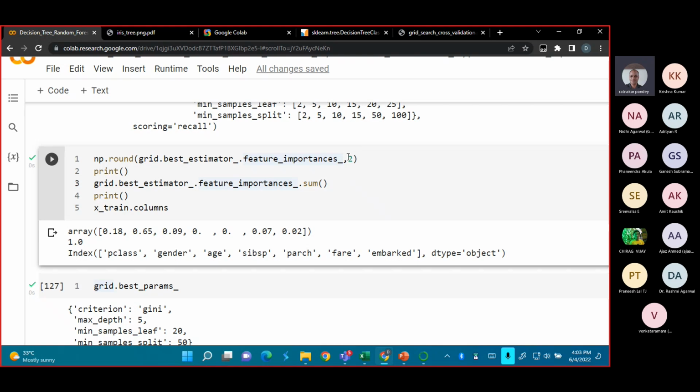Now done? Anyone who would like to explain which is the most important feature? And what do these numbers really mean? 0.18, 0.65, 0.09, and so on and so forth.